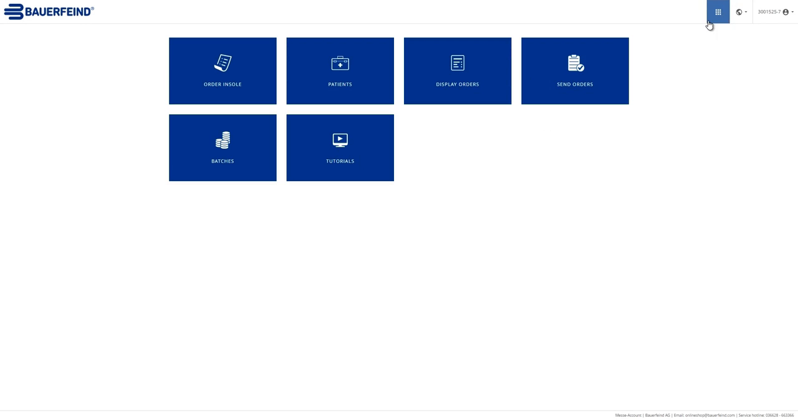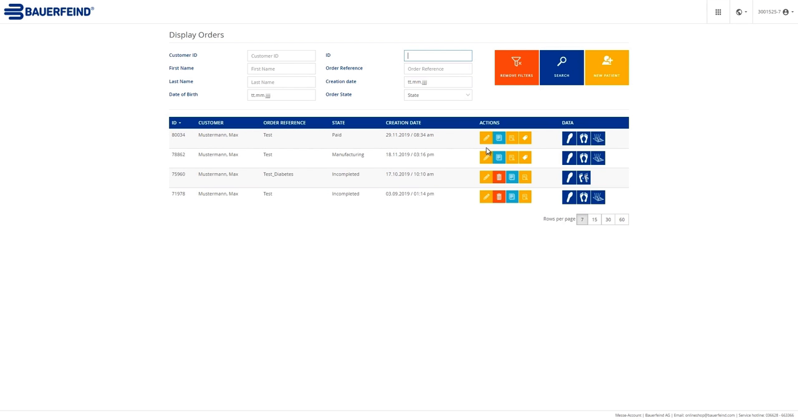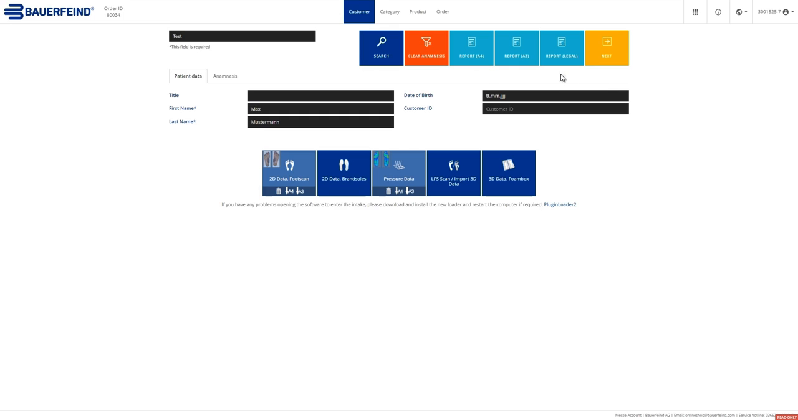Now you have the option to create another pair of foot orthoses or to go back to the overview. Back in the overview of all your orders, open your order that now has the status Paid. In the Edit column, click Open. After the order has been sent, you no longer have an option to edit the order. You can merely view it.